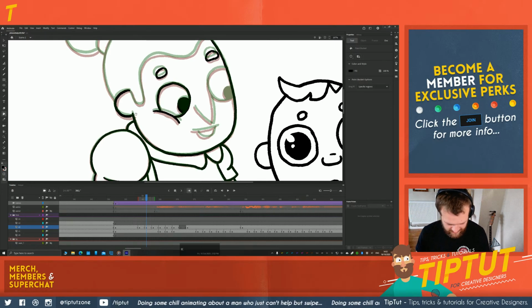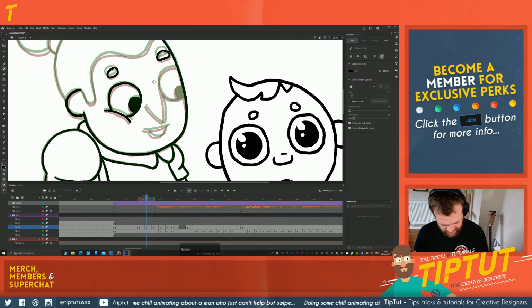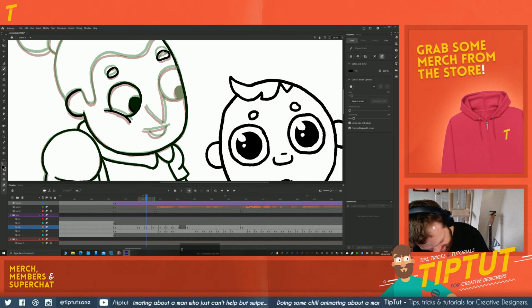Nice. It's important to have these big eyes on this character because I wanted her to look nice still, even though she's telling her kid to throw a rock at a man.